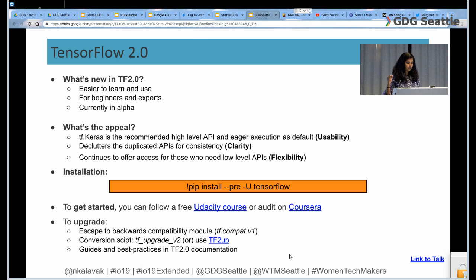Do check it out. There's a free course that you can get started with. There's one on Udacity and there's one on Coursera. For those of you who are already working with TensorFlow 1.x, it's pretty easy to upgrade. There are a couple of resources that I've listed out there.